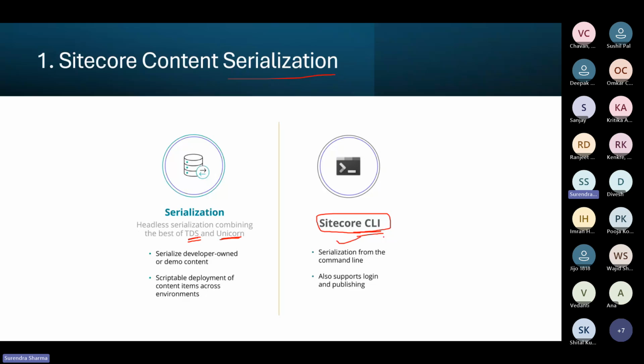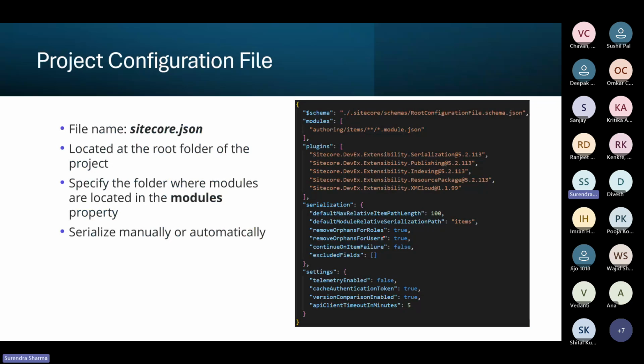Whenever you want to use Sitecore serialization through the CLI, you first have to create one JSON file where your solution file exists. At that level, you create this sitecore.json file, and inside it, you install the plugins, such as XM Cloud, publishing and serialization features. Add all those plugins and define the configurations here, such as the maximum path that you want. Do these settings, and once you've done that, we are good.